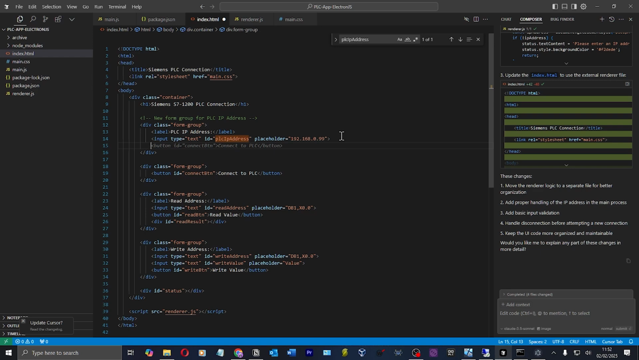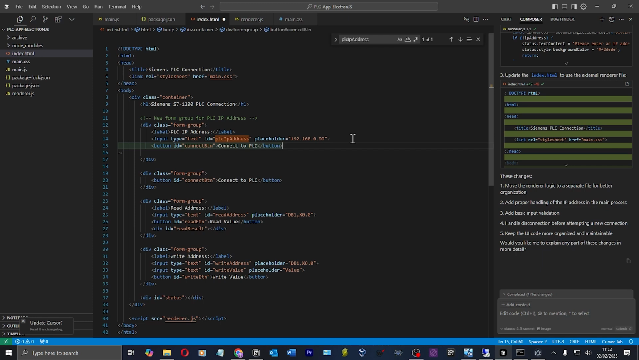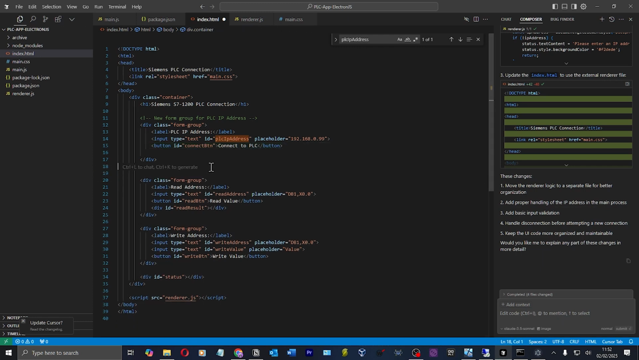How do I make this? I mean, it is right. It went to add that, connect to PLC. Get rid of that. But now I want it to just have that text. I can't remember how to do it. Oh, it's value. There we go.